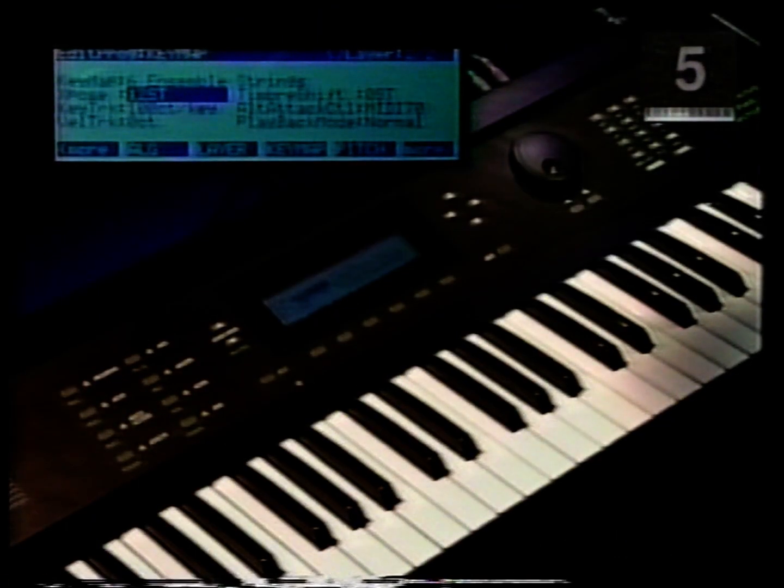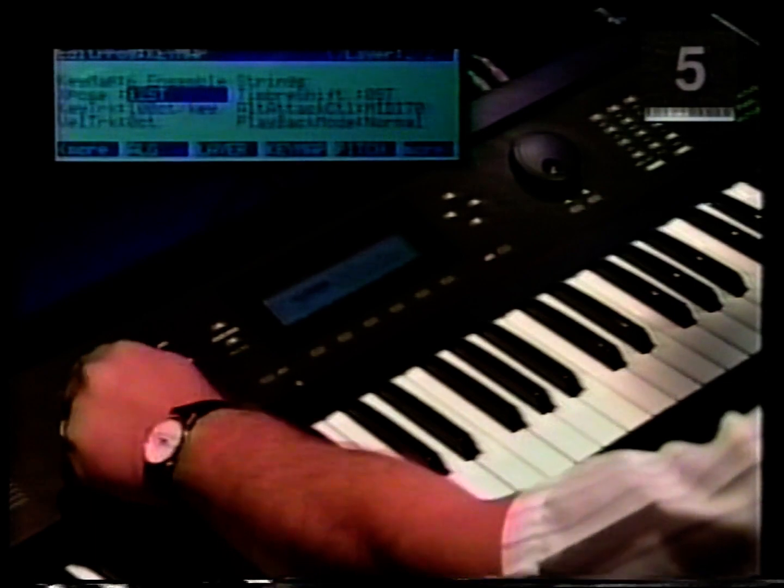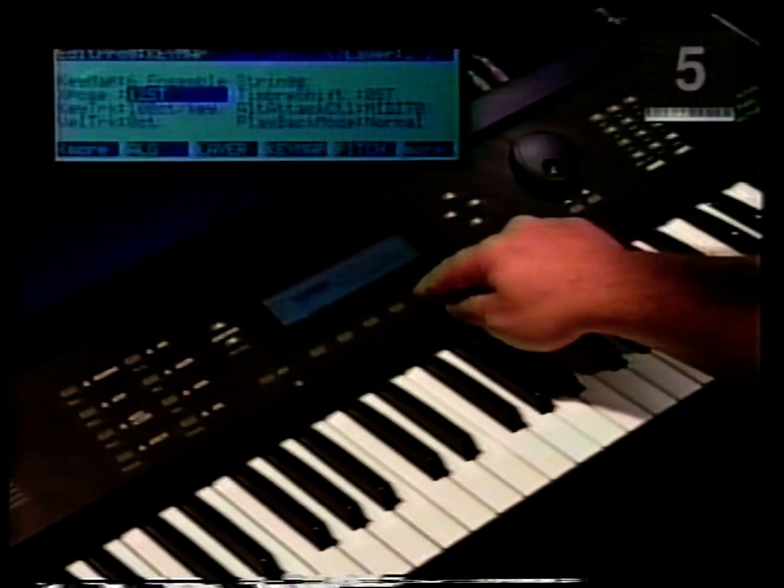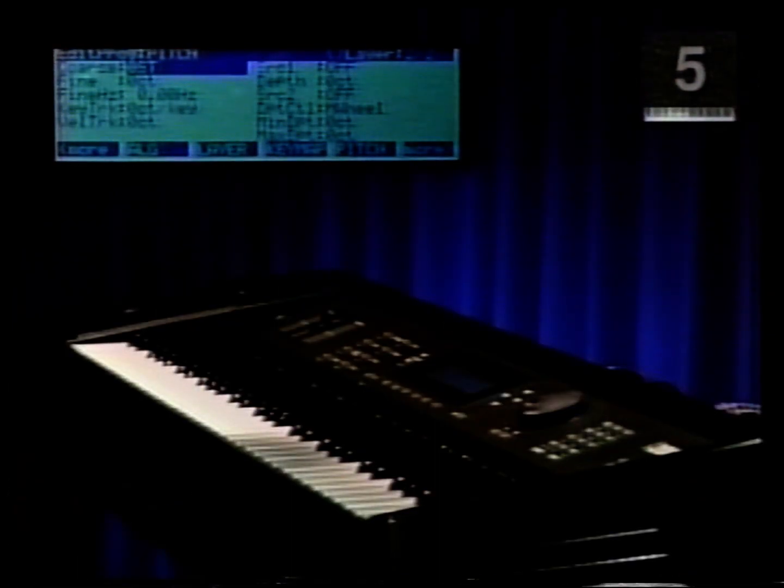Now press the Mute 1 button to silence layer 1. Select the pitch button and play across the keyboard while rotating the alpha wheel to the left slowly. Hear the pitch shift effect on the strings layer.